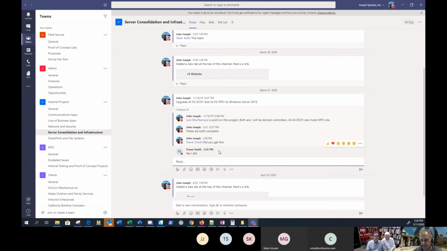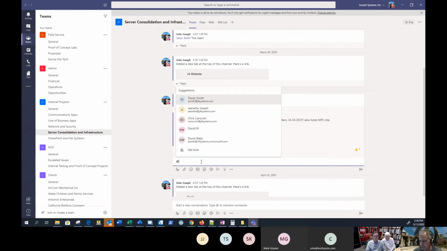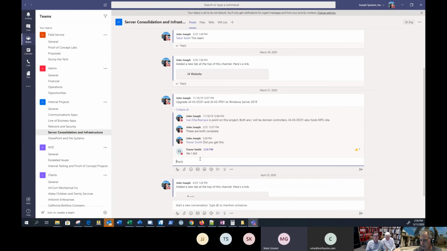That way it brings it to his attention. You can see he got notified. Yeah, I didn't see where you did the @. It's right here in the reply, and it could be in a new conversation, doesn't matter where. Right here where you would just start typing, you do the @ symbol, and then the person's name.